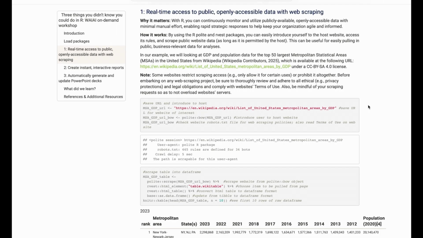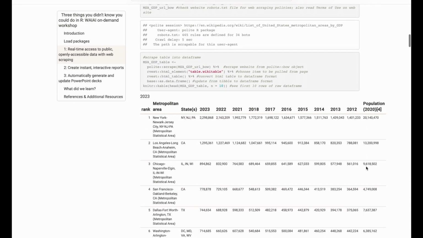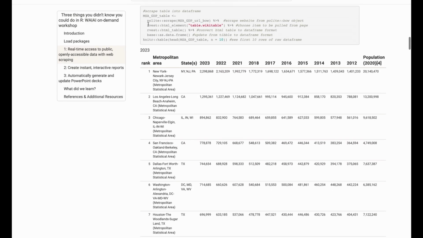Here, the first step for scraping openly accessible online data with the rvest and polite packages is to introduce yourself to the website host and get information about the site's web scraping policies, which come from the robots.txt file here. We can next scrape this Wikipedia page and pull the table we are interested in. Looking at the raw data frame from the Wikipedia table, we can see GDP in millions of US dollars for the top 50 US MSAs.